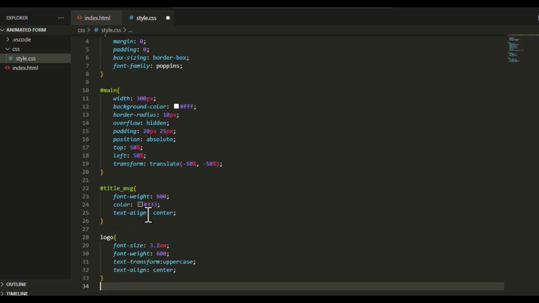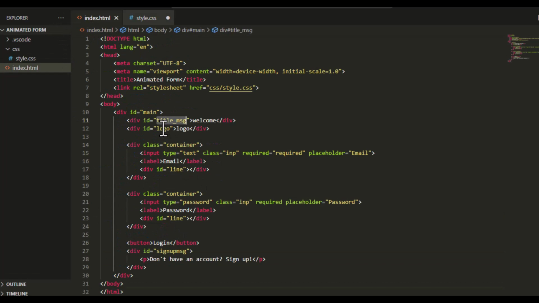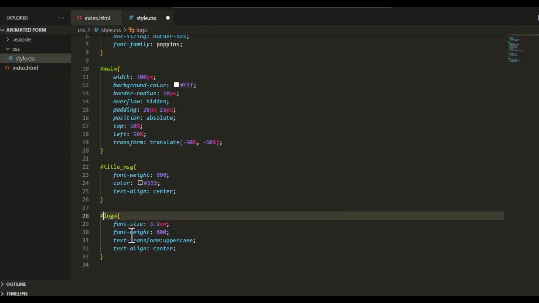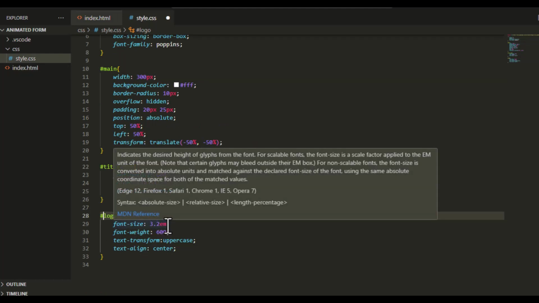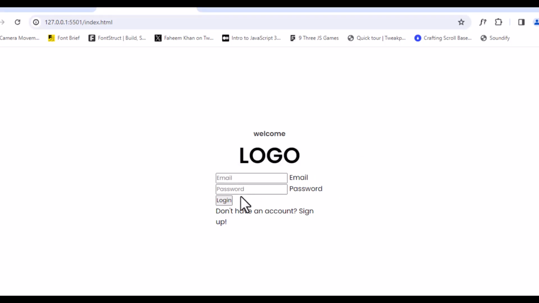So now we are going to style the logo. First of all, it's an ID, so put the hashtag. So logo, the font size will be 3.2em, font weight will be 600, text transform will be uppercase. That is, everything should be in capital letters. Then text align center. I don't need to explain that. Let's see what we have. All right. Now let's do these ones.